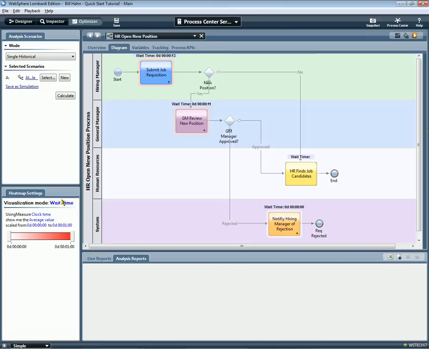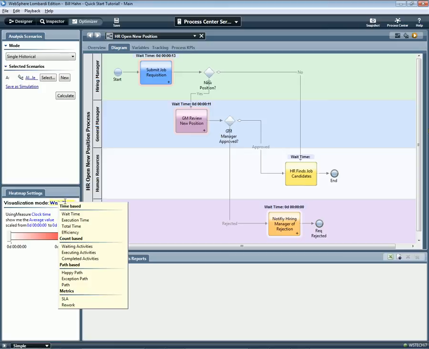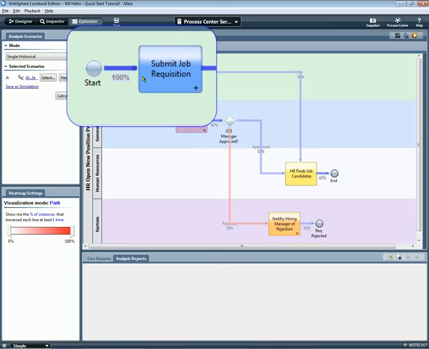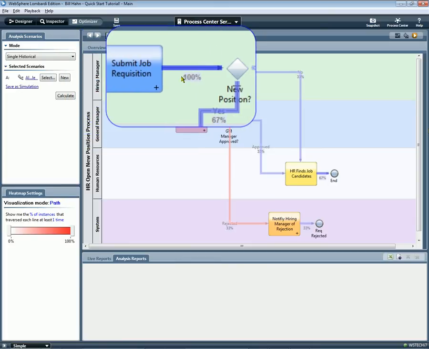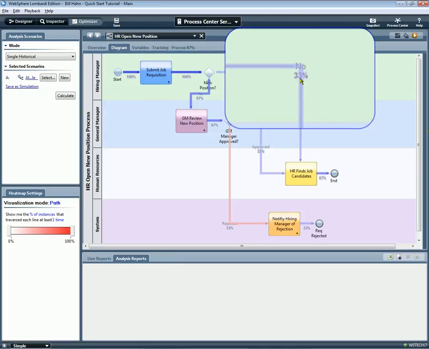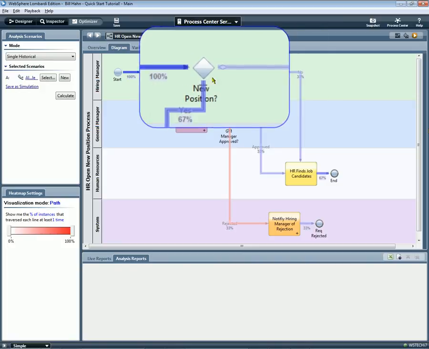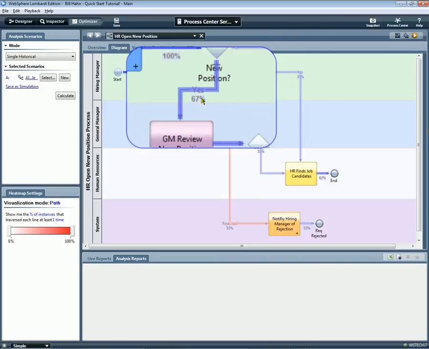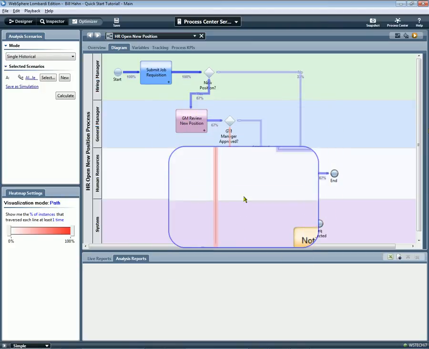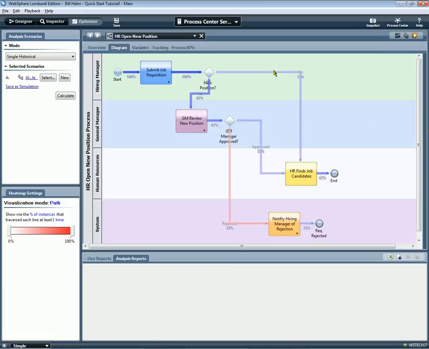So now that we have verification that we did indeed spend a certain amount of time in those two first activities, let's take a look at not just a wait time heat map, but a path analysis heat map. We can see that we submitted 100% of our requests, and they went through these paths in the process. A third of them went down the existing backfill and existing position path. Two thirds of them needed general manager approval, and the general manager rejected one of those and approved one of those. So there's our 33% on all three paths, validating that we had 3 requests that went down each path.